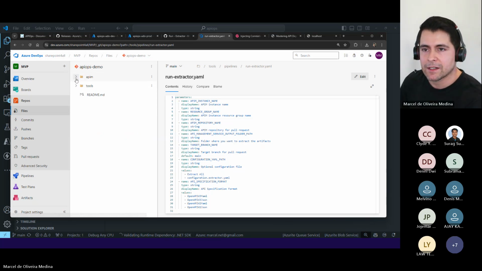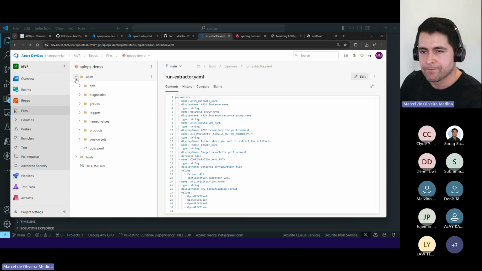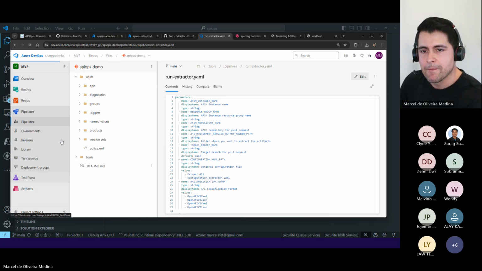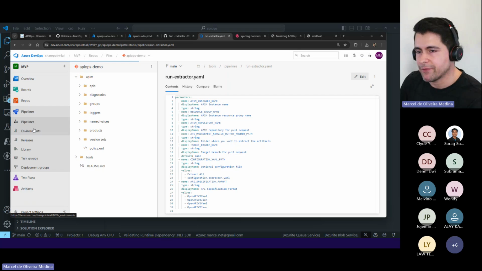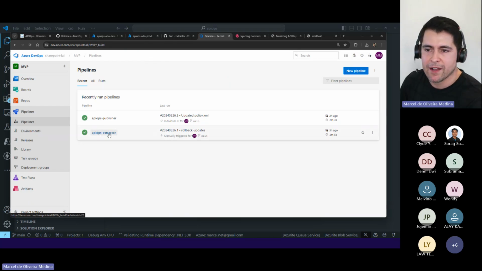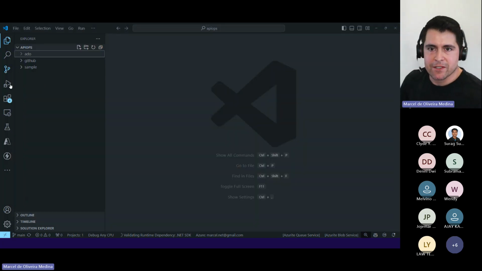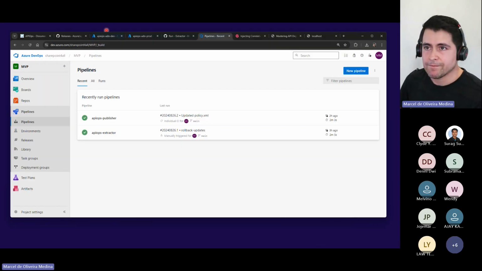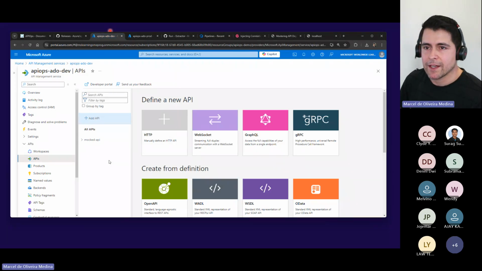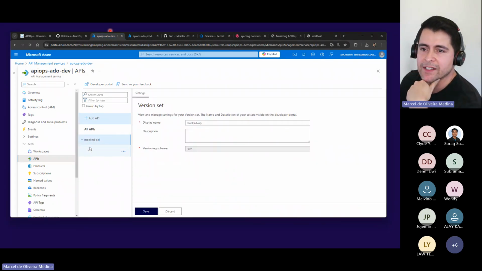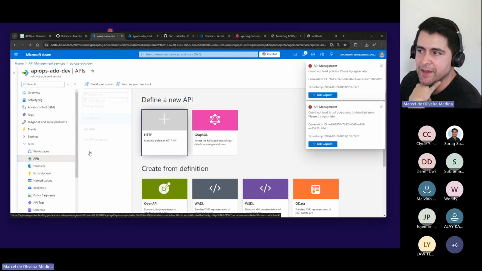Consider the first extract. I have in here pipelines that I have run before. This one is called API Ops extractor. We have the publisher and the extractor. What I'm going to do is only show what I have in here, and let me bring my other screen. This one. What I want to do is, we have this mocked version here, mocked API.